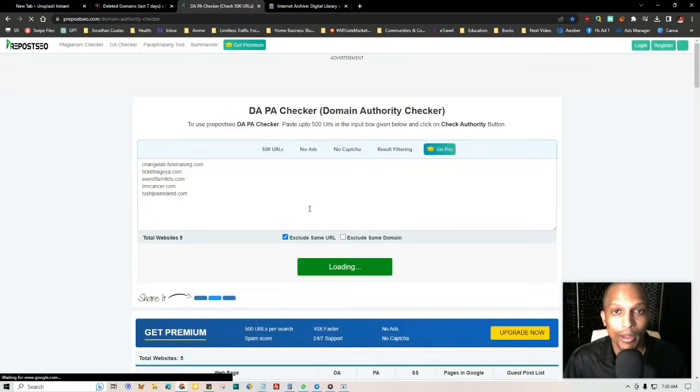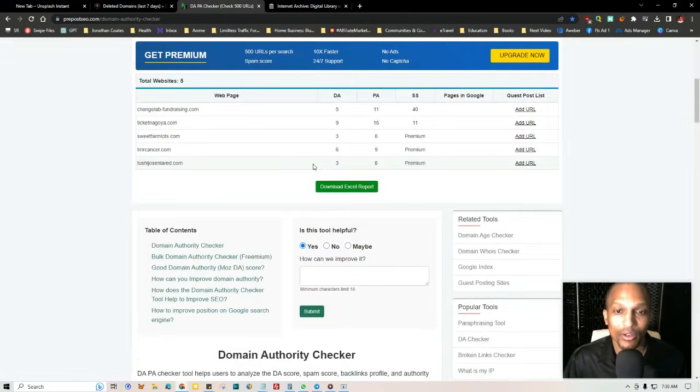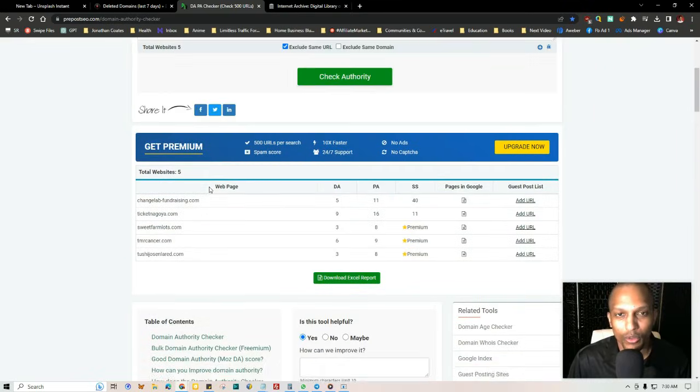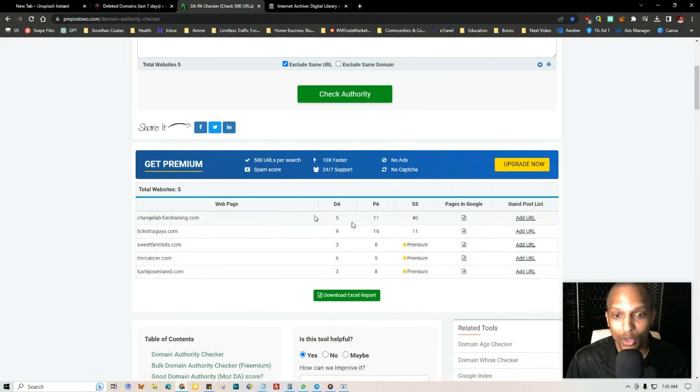Obviously, the higher the domain authority, the easier, the faster, the quicker it is going to be to rank, the cheaper it is going to be because you're not going to have to spend that much money sending backlinks to it. Or even if you do have to send backlinks to it, the cheaper it's going to be because it has a higher domain authority. So it's that much more valuable to you.